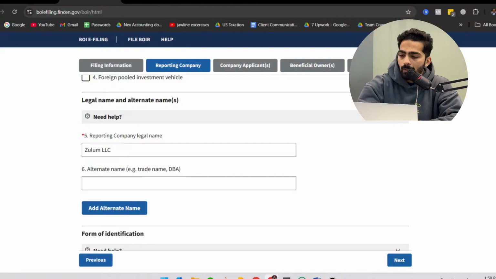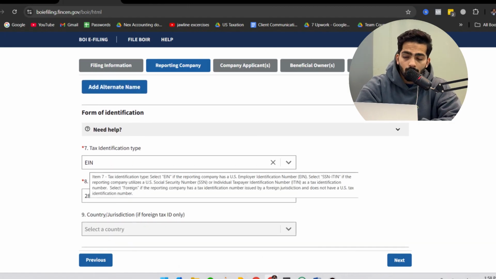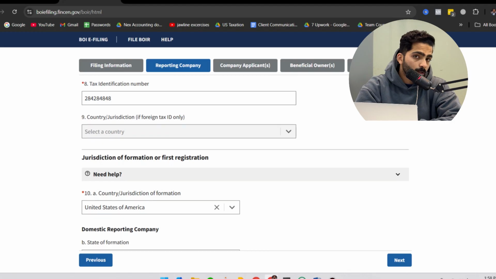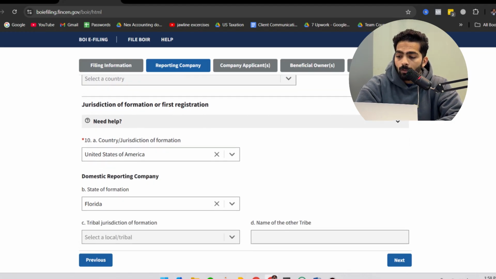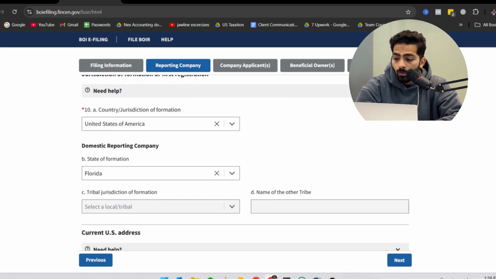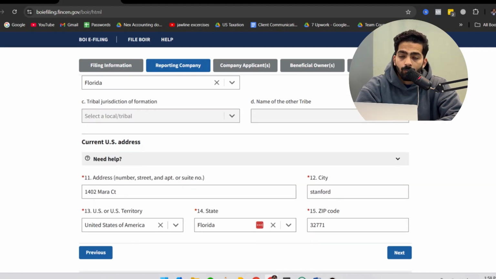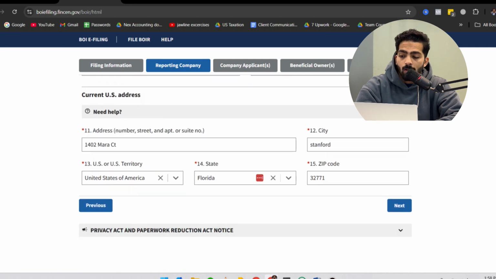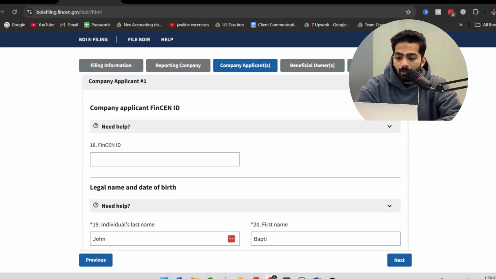For the second part, if you don't have a FinCEN ID yet, you can click on request to receive it, enter your LLC name right there, and enter your EIN number for your LLC. Then go down, add the jurisdiction of the country in which your LLC is registered, which is the United States in my case, add the state, and add the address. Click on next.